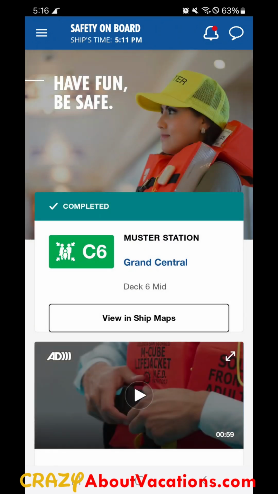Next is safety on board. This is really important. When you get on the ship, the first thing you must do is go to your muster station.